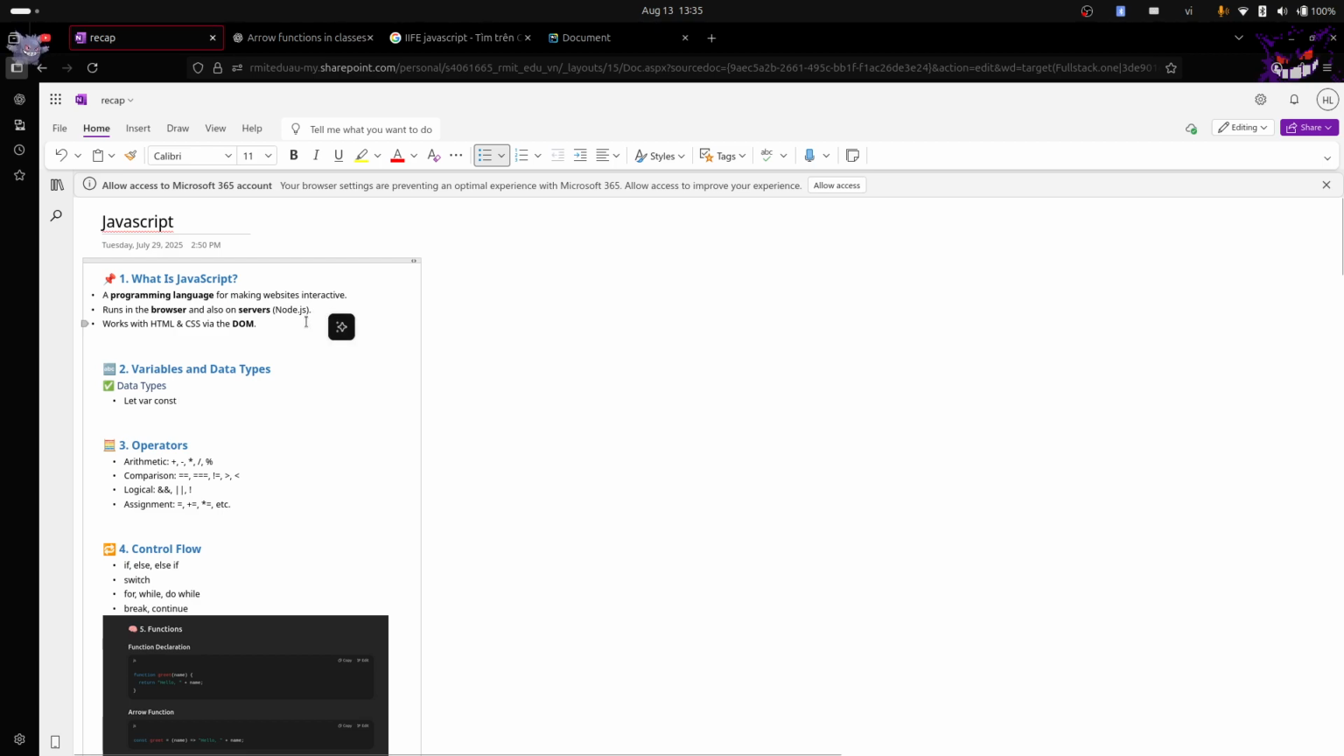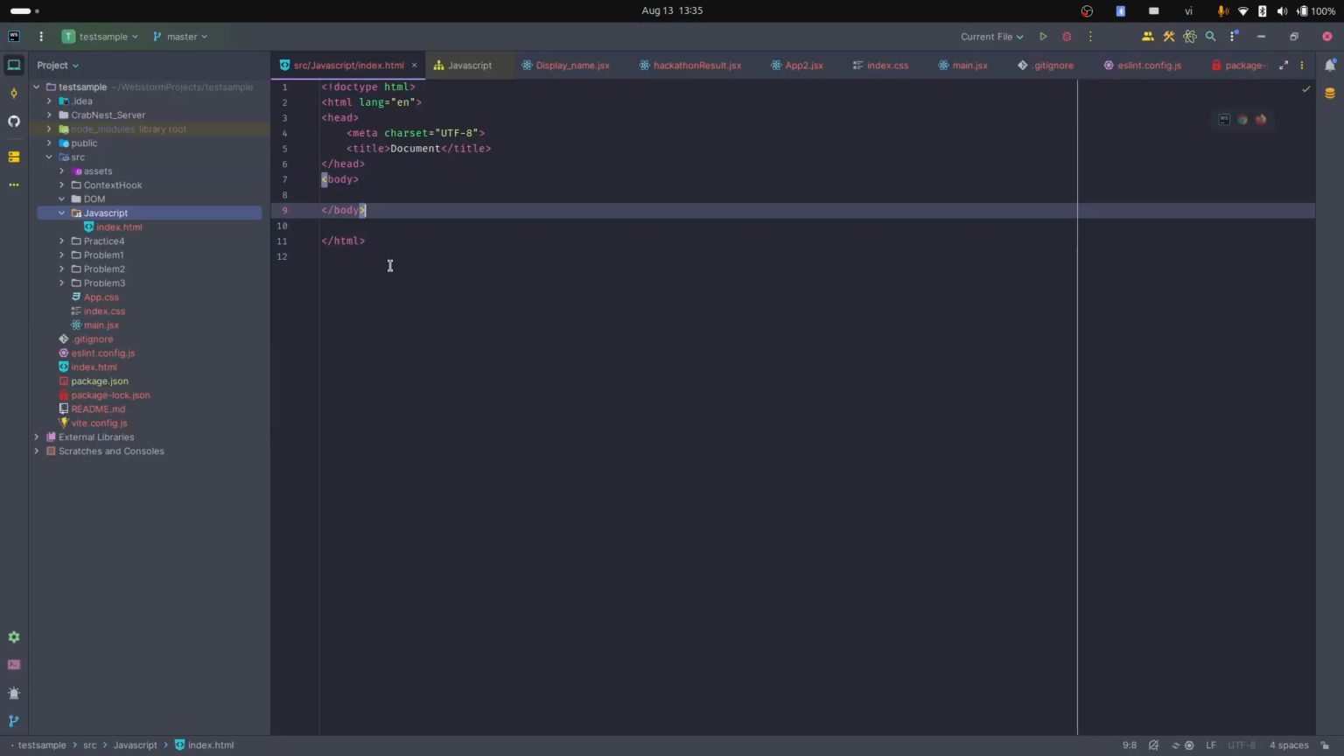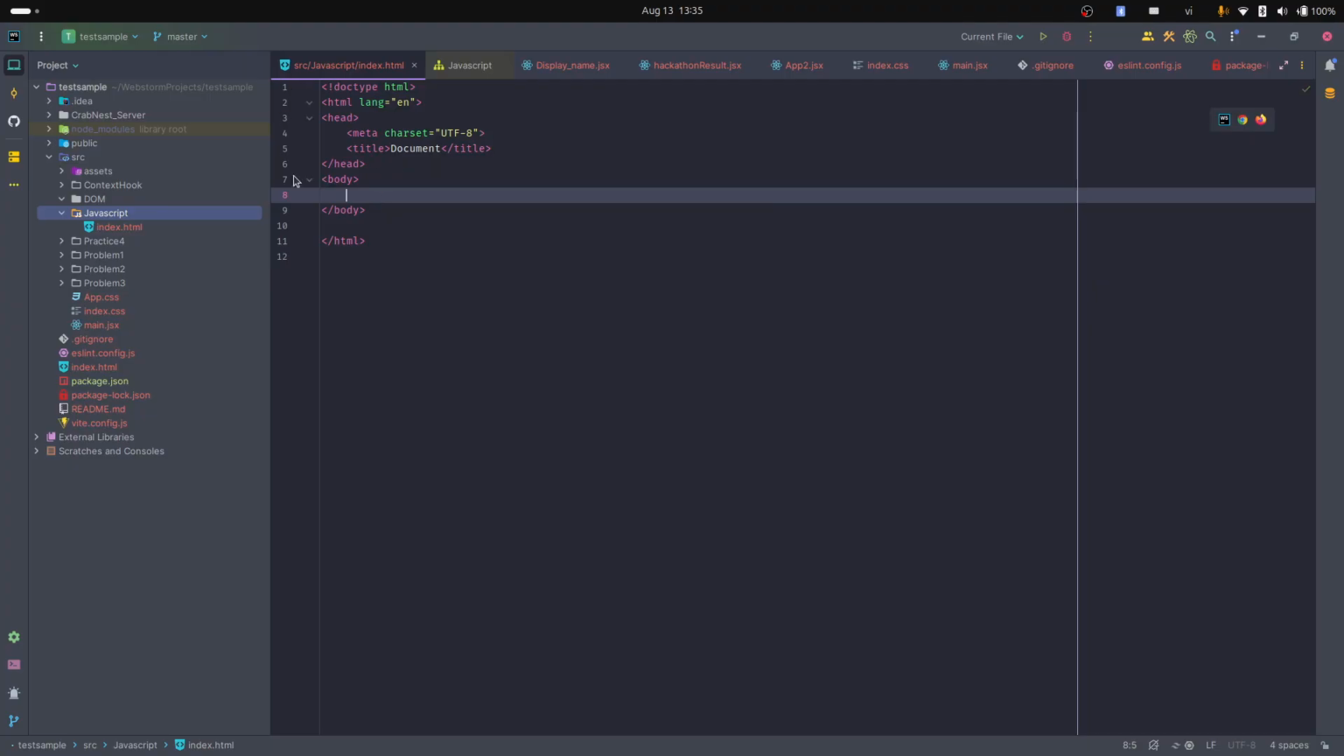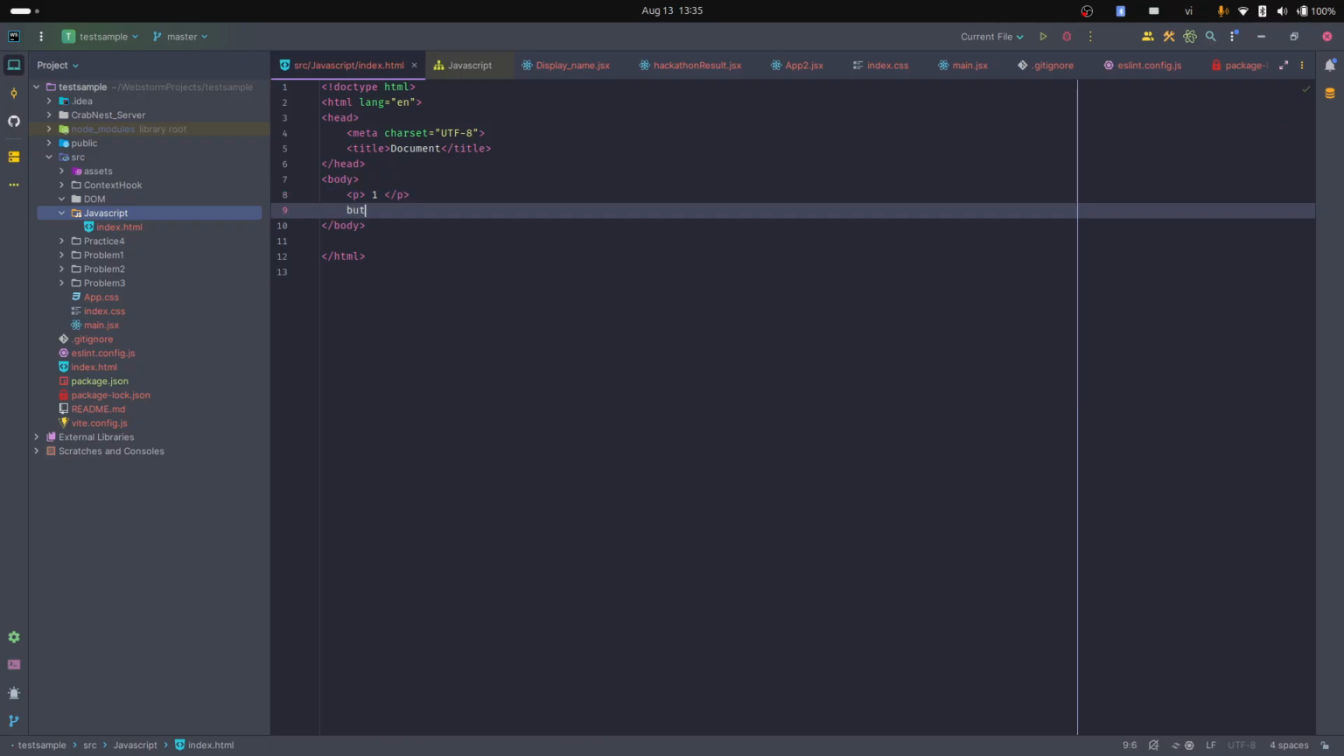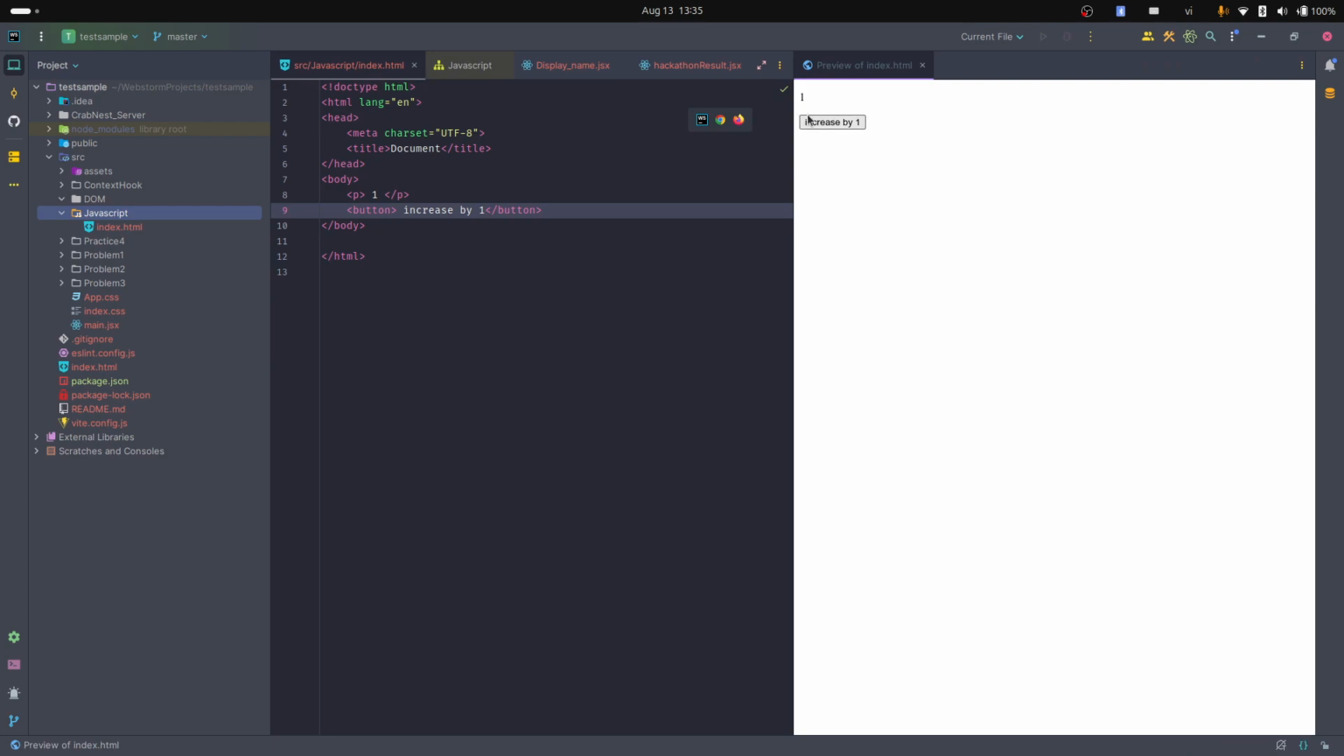So what does dynamically and interactive mean? For example, I'm going to create one web page in raw HTML and CSS, so it doesn't use JavaScript. My goal is to display one variable, a number, with an initial value of 1, and then add a button. It's going to increase the variable by 1. So this is my purpose, right? When I click the button, I want this variable to increase by 1.